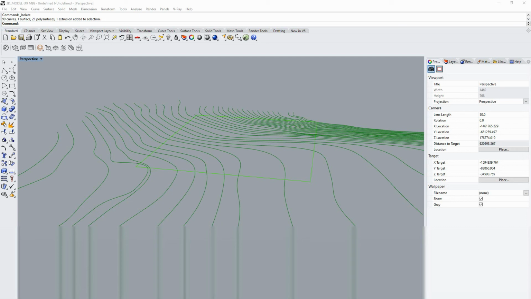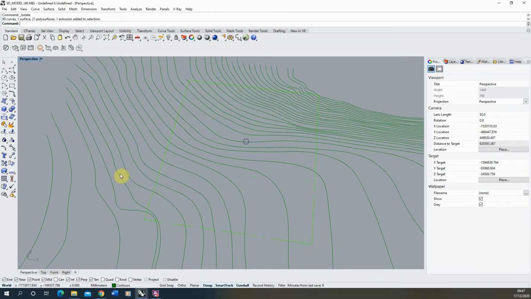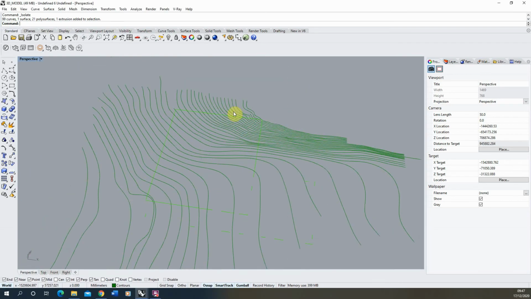Welcome to this video tutorial on how to 3D model terrain from a series of contour lines in Rhino. You can see in my file here I have a series of contour lines in the dark green, and I've also got a light green area which represents my site for this particular model.